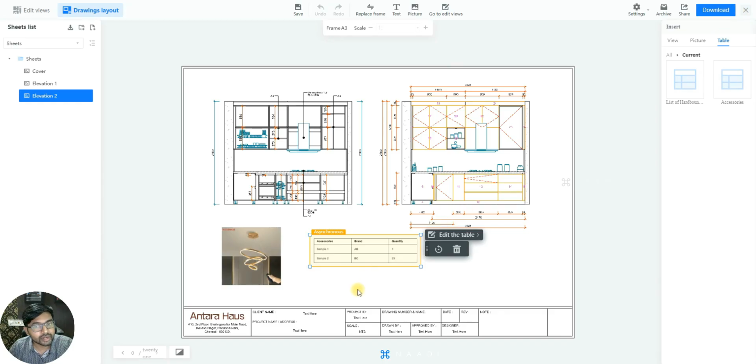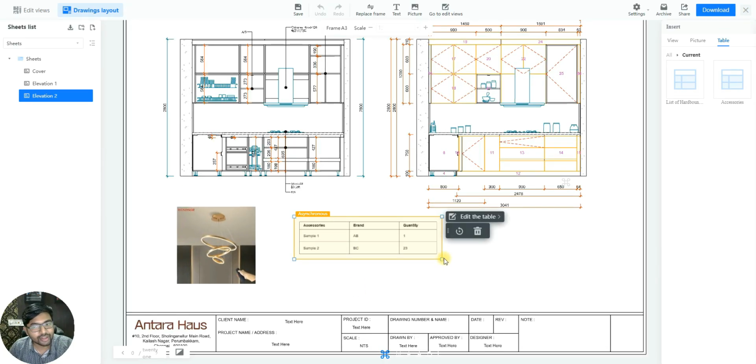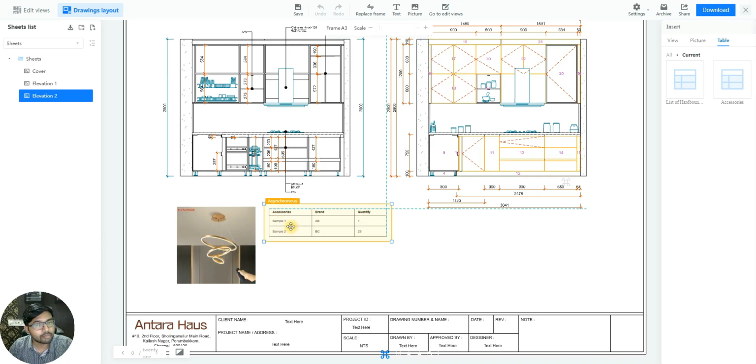The table we edited will precisely be updated. And then you can just control the size of it. You can increase it, decrease it according to your requirement, and you can reposition and place it based on your preference.